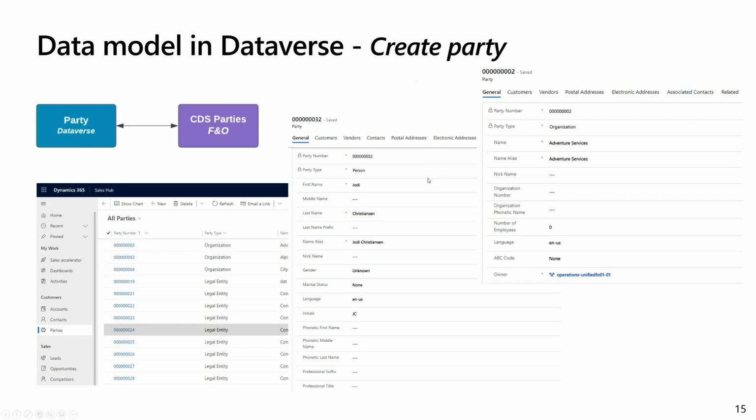As mentioned before, the party type can be person or organization. Depending on the party type, the various types of fields are available. Like for person, we have first name and last name. For organization, we have name. Once the party is created with a particular party type, that cannot be changed later on. We also have two table maps introduced, party and CDS parties on the FNO side.